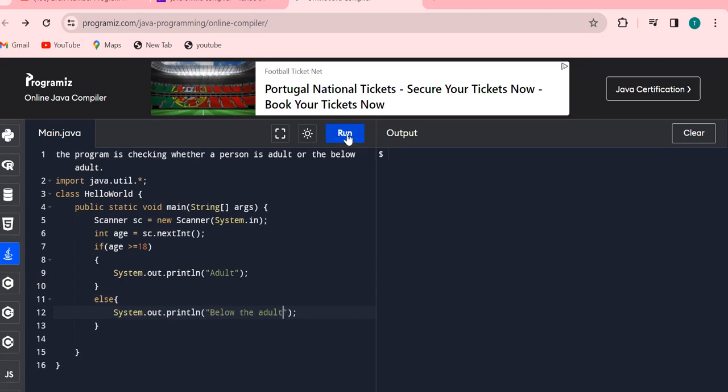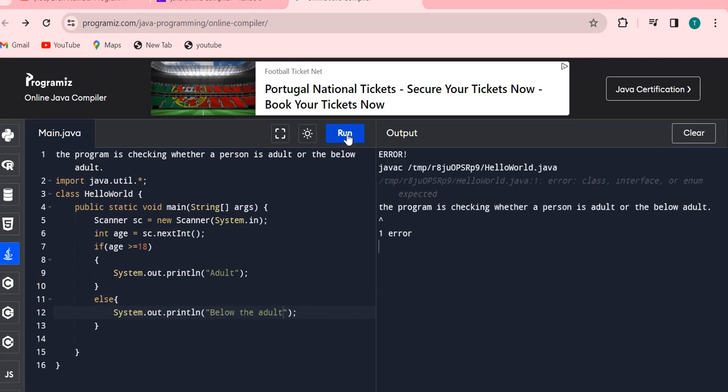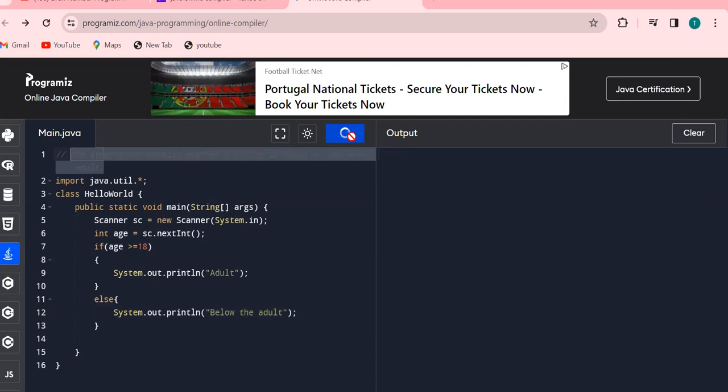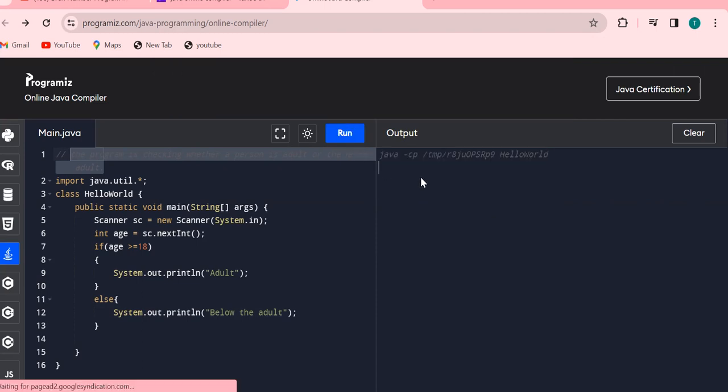Let us run this program. So we have to comment this thing. So let us run this program again. So there were no errors. So if I put 14, which is less than 18, then it is below the adult. And if I put 21 and press enter, which is more than 18, it is adult.